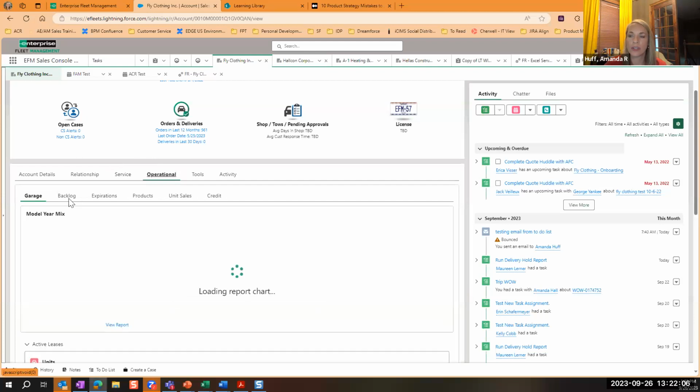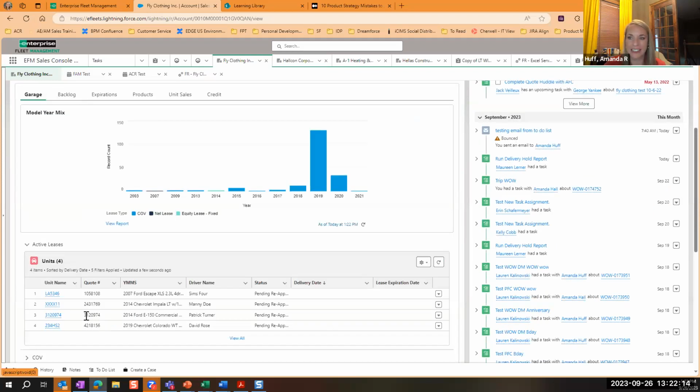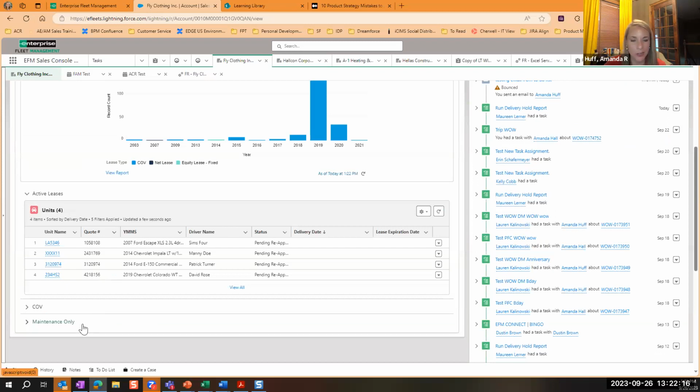Operational, the garage, just like the garage at your house, it's got all the vehicles in it, right? So when we're looking at this, you've got a high level overview of what the vehicle mix is, what are your active leases, COVs, and maintenance only units potentially. So it gives you a nice quick view.